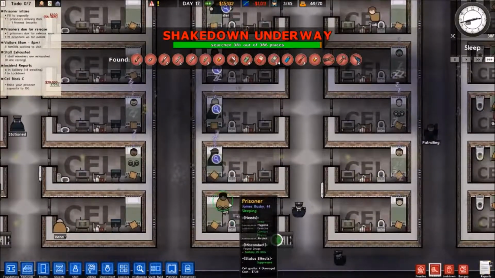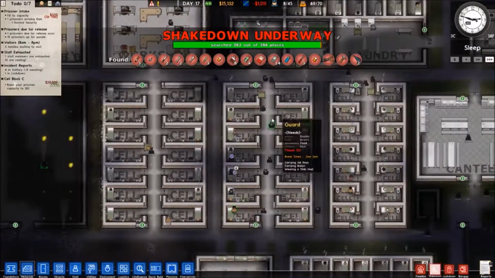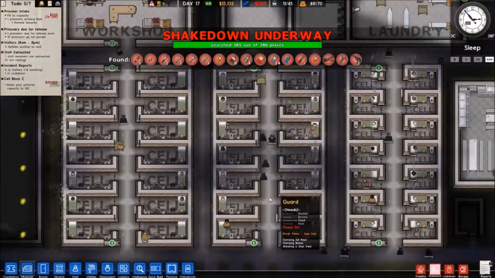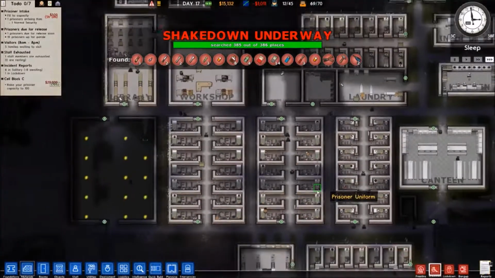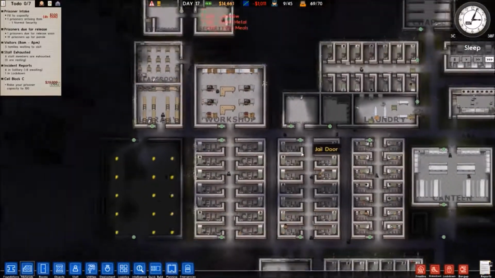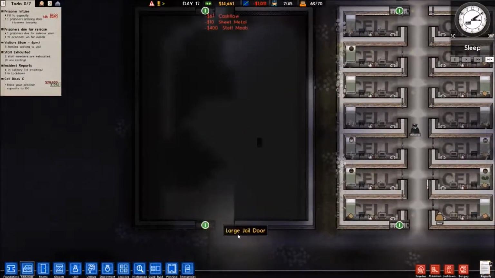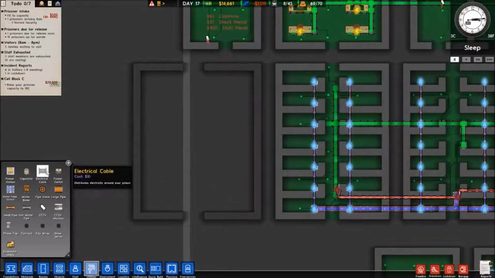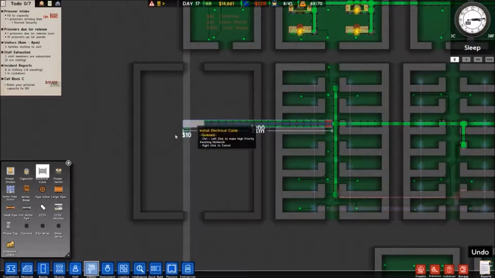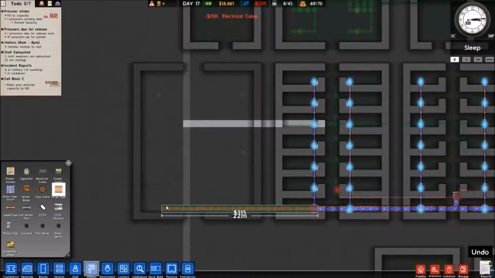Oh my God, he had a needle and he was in one of the cool kid, like cool kid grade 3 cells. And there, we searched the place clean apparently. Alright, cool. Now let's connect electricity in here, as well as water.